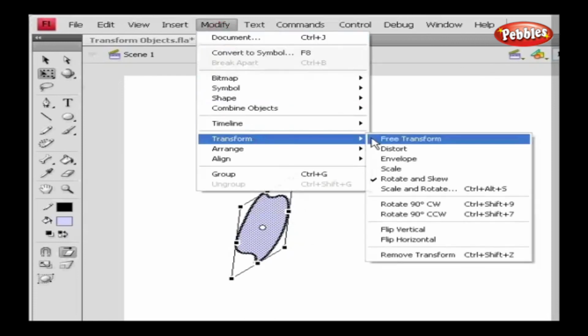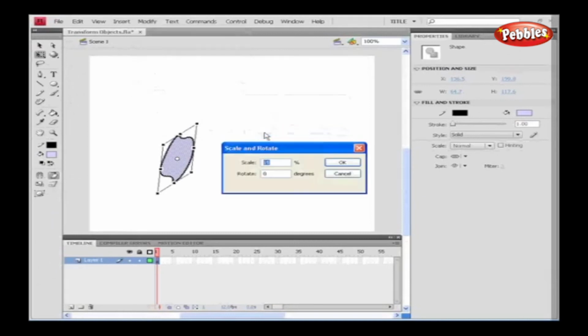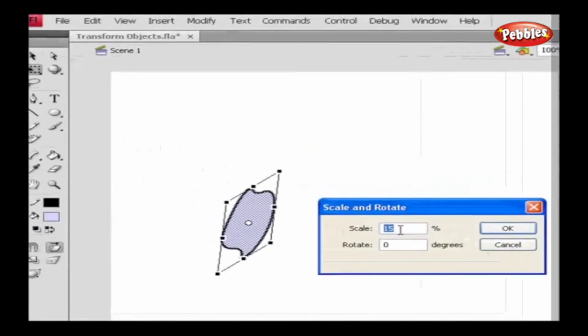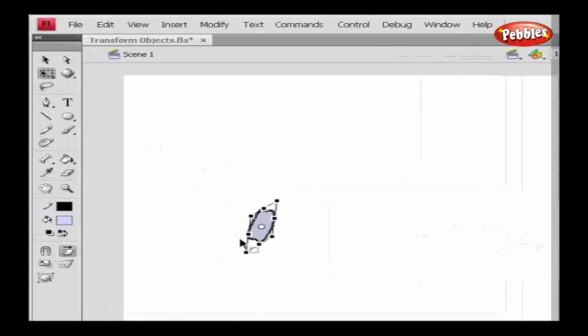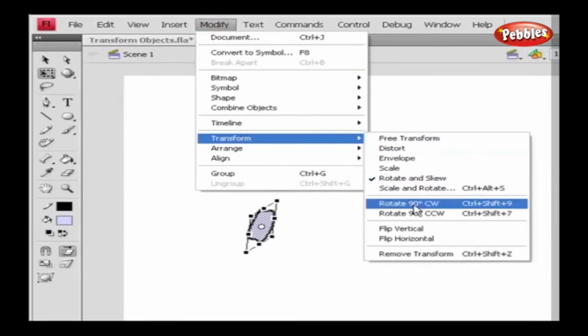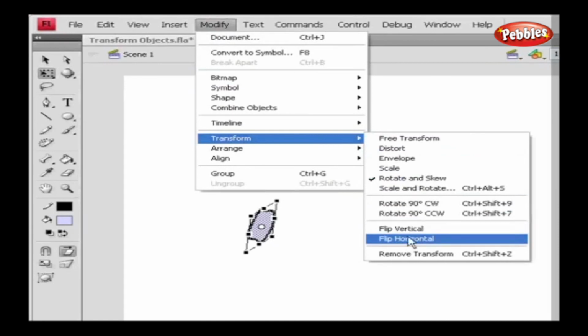Select it from Modify menu. Scale and Rotate lets us enter the percentage for the object scaling and the rotation in degrees. Specify the values and select OK. Then note the change in the object. Next, we can rotate the object in 90 degrees clockwise and anti-clockwise using these options. We can flip the objects vertically or horizontally by using Flip Horizontal and Vertical commands.